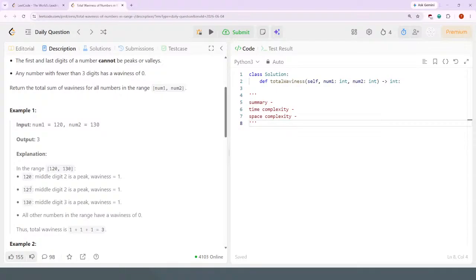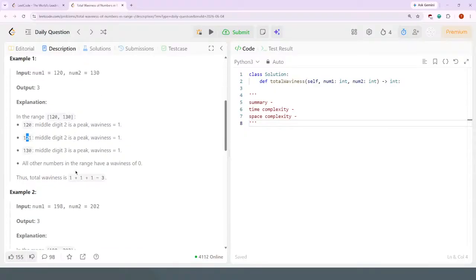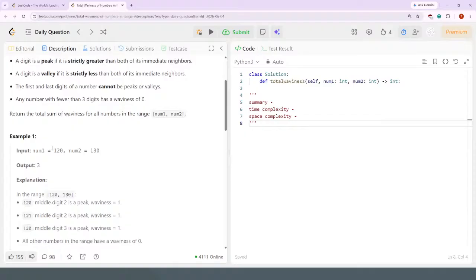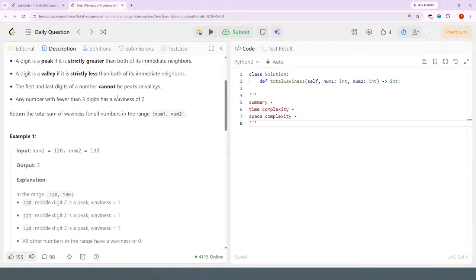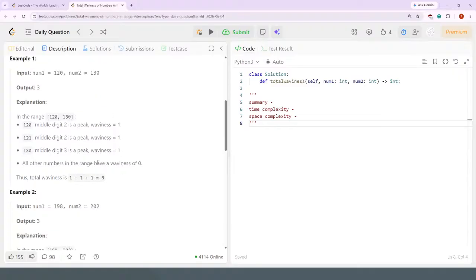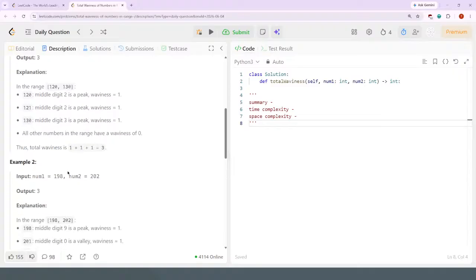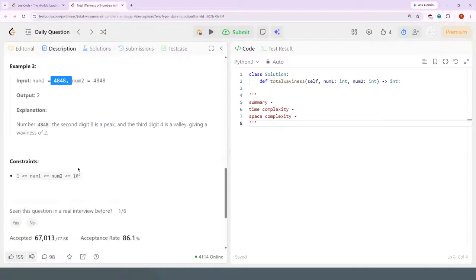1, 2, 1 is a peak. 1, 2, 2 is not. 1, 2, 3 is not. 1, 2, 4 is not. I see. So the waviness is the total count of its peaks and valleys. Oh, jeez. And these numbers can probably go up to 5 digits, I guess 4 digits, right? Because 10 to the 5th is just going to be non-wavy, and then below that's 4 digits.